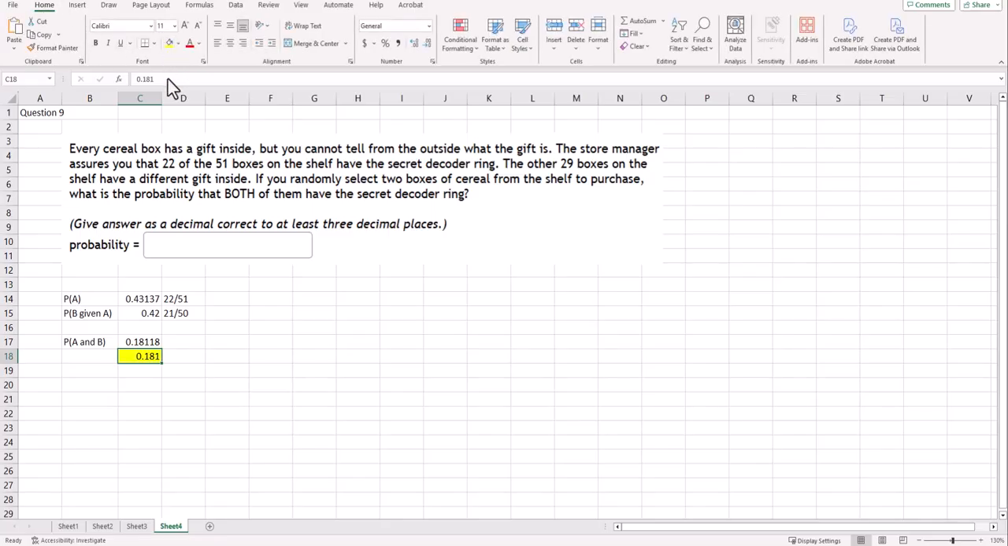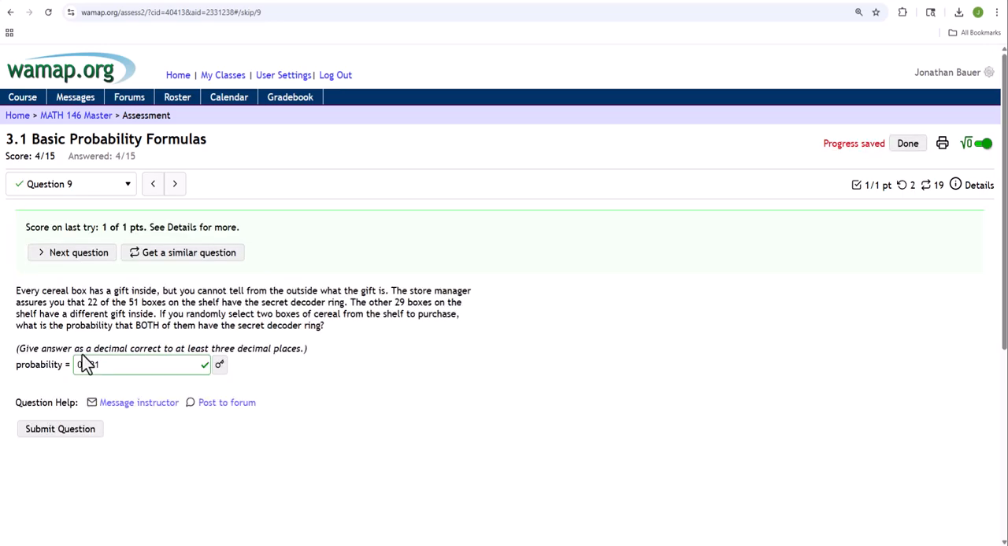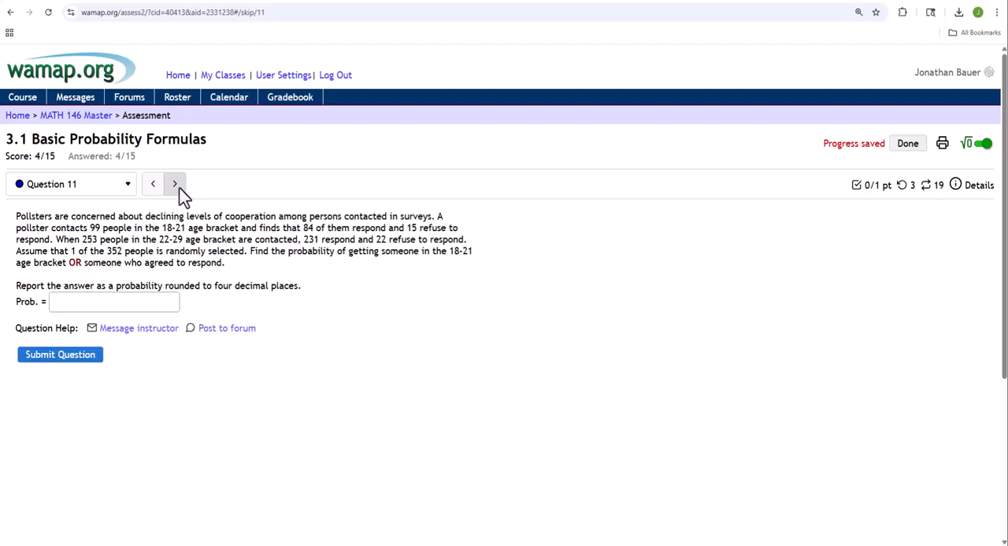If I want to highlight it, 0.181. Anyway, you don't necessarily have to write probability of B given A, but it's just a way to do that. Sometimes with these ones, it's kind of fun to just consider what we have. I'm going to skip over this one. Ooh, this one gets a little crazy. Hopefully I have time for it here.